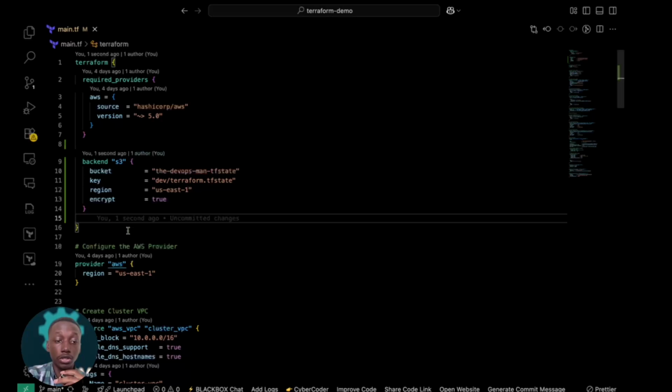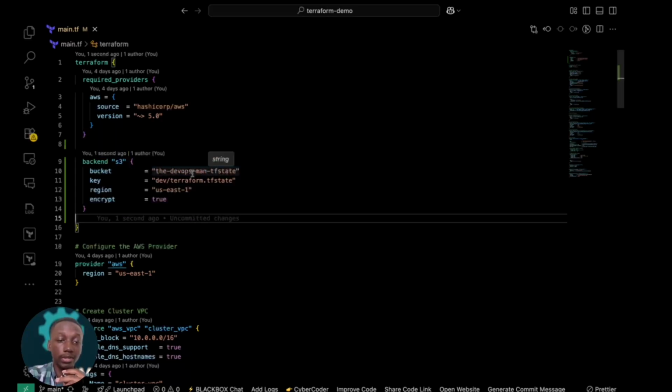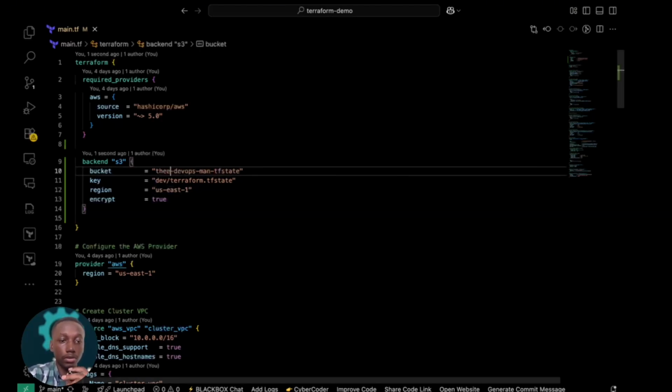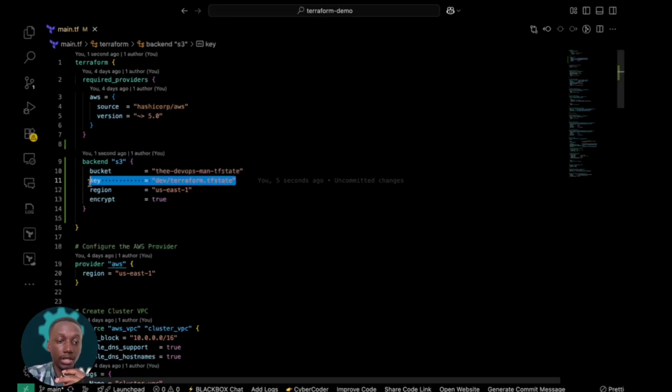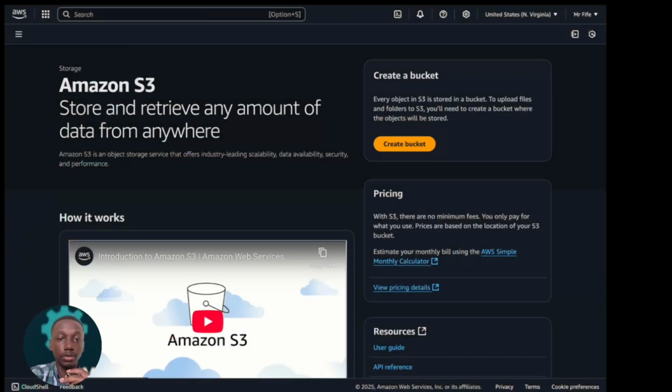So once we're done with this, we're going to go ahead and create an S3 bucket with this exact name. My bucket name is going to be, I'm just going to change this to the DevOps-Man TFT. So this is going to be the name of the bucket. This is going to be the key of the file, and the region is going to be us-east-1a, and we want encrypt to be true. So now that we've done this, let's go ahead and create that S3 bucket.